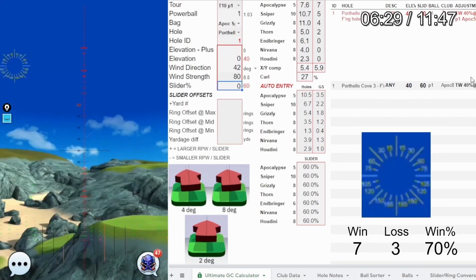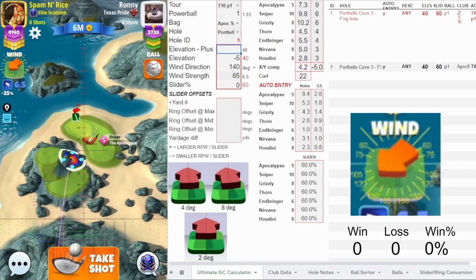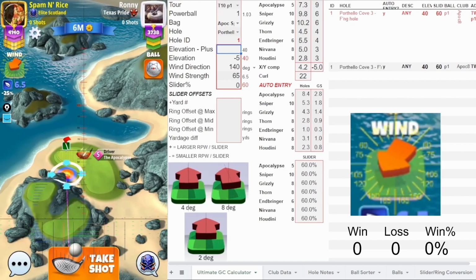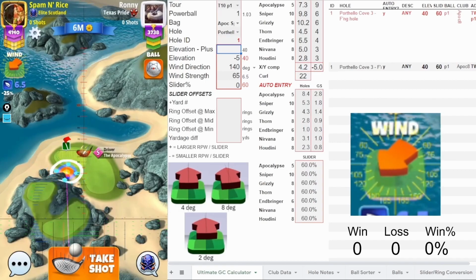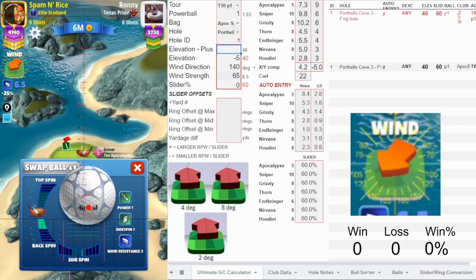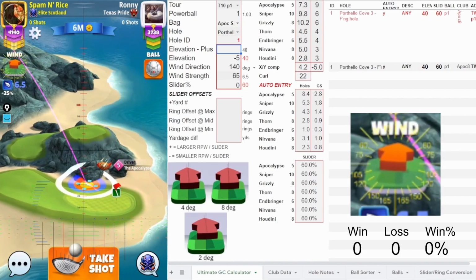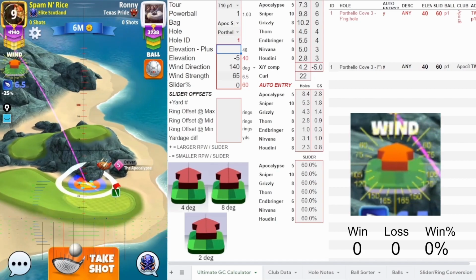Okay, this one is a little different. This shot is going to be a headwind. Same setting though, 40% elevation, 60% slider. Just put in the angle for the wind, 140 degrees. Now it's saying I need a 9-degree pull. So this is going to be a 12:01 this time, where it's not even coming close to coming back to 12.